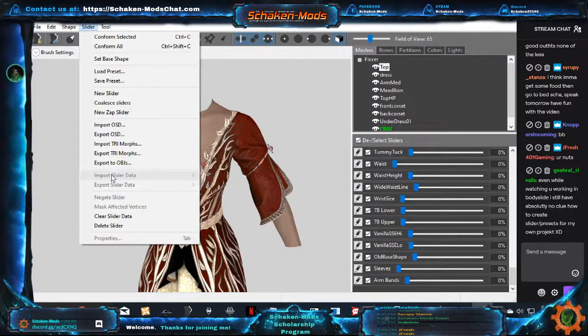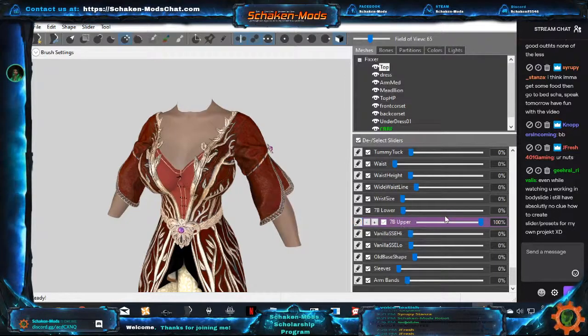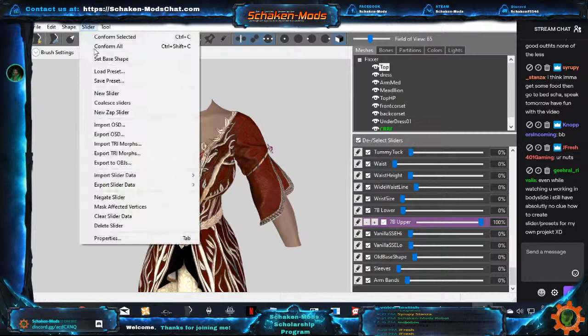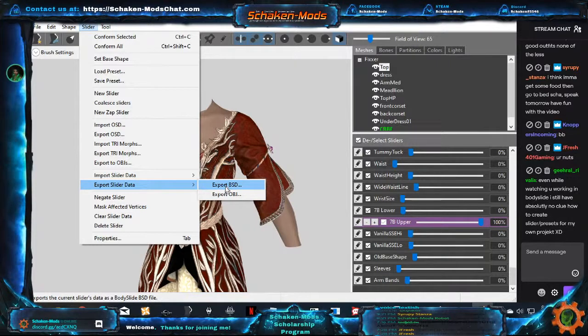And the import slider data and export slider data, the only way that works is if you have something already selected. Like this, it's in edit mode. From edit mode, you can go to slider, and now you can export that one slider. And this is just your slider file, a BSD. Or if you want, you can export it as an object, which is really how I do it every time. Now from there, you can import and export your slider data.